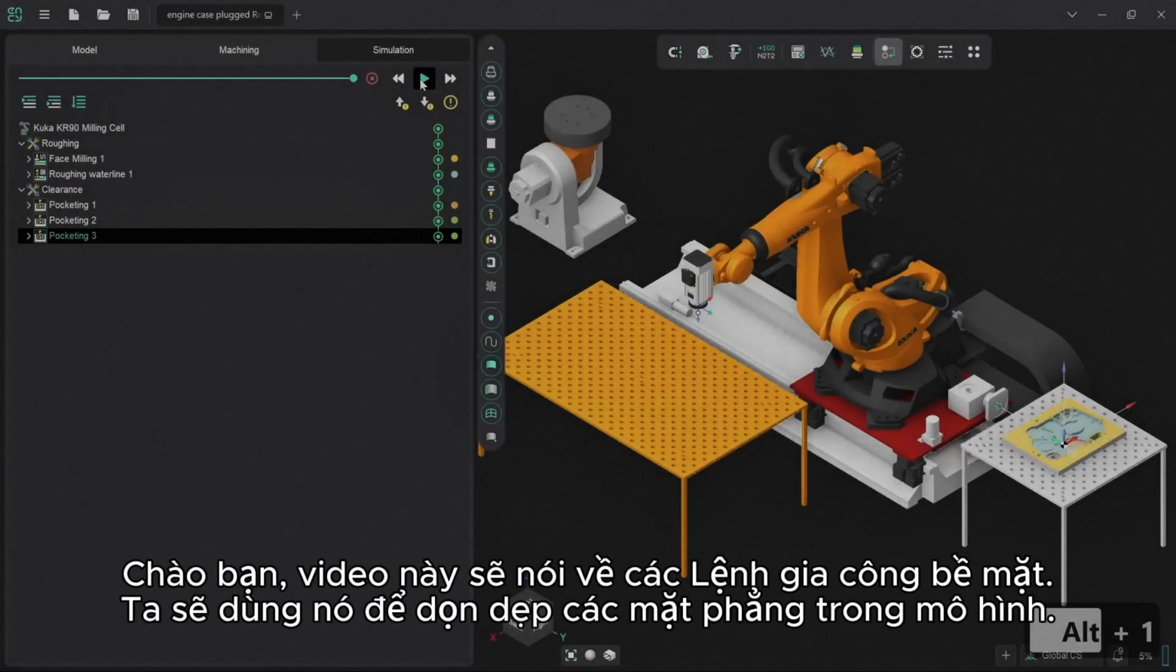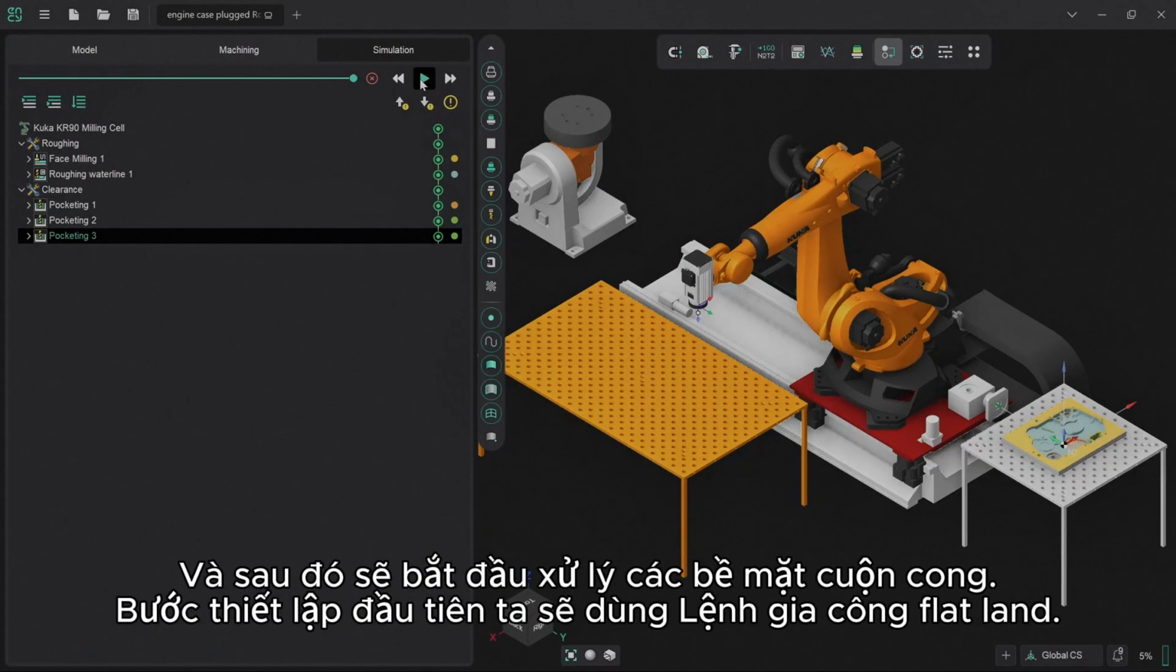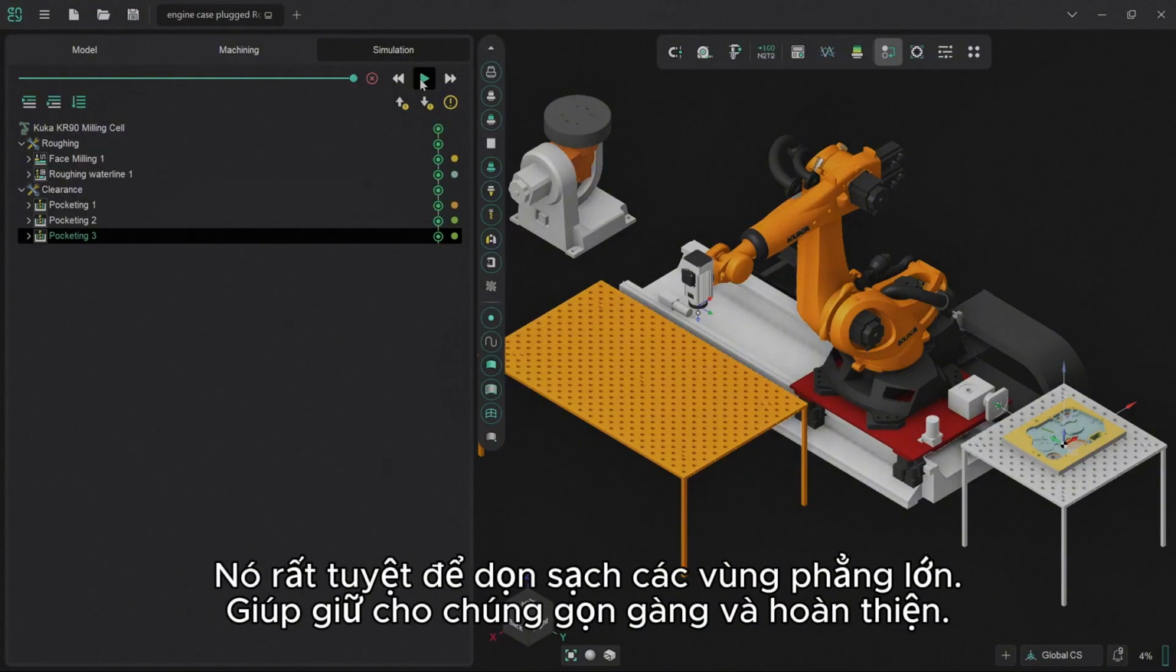Hi. So this next video is going to be about the surfacing operations that we're going to use to clear up the flat planes in the model and then start working into those rolled surfaces as well. So the first setup stage that we're going to be putting together is going to be using an operation type called Flatland, which is very, very good for clearing out large flat regions and keeping them nice and clean.